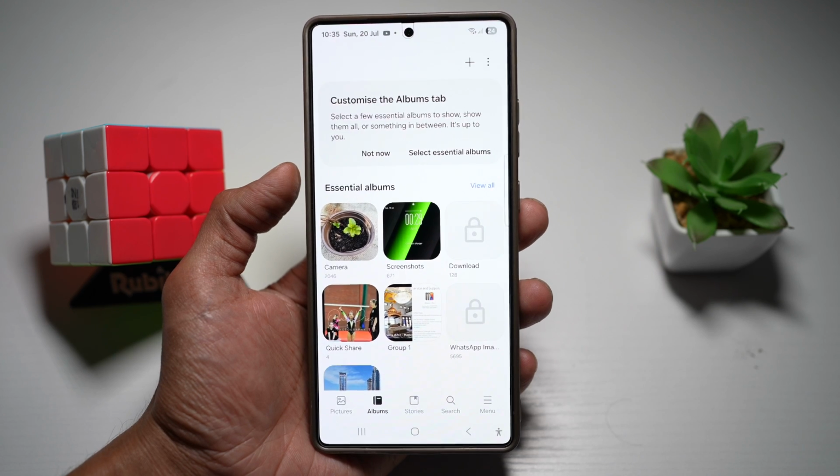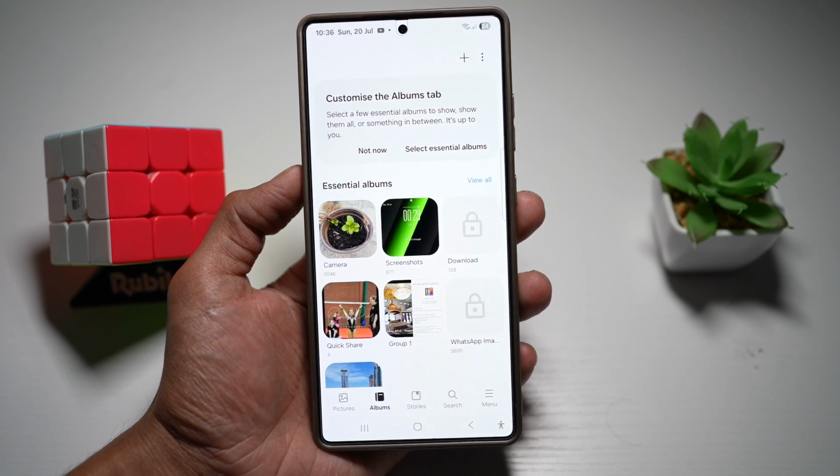So there you go, guys. That is how to lock albums in your gallery on your Samsung Galaxy device.